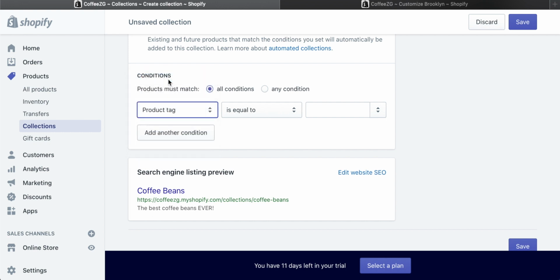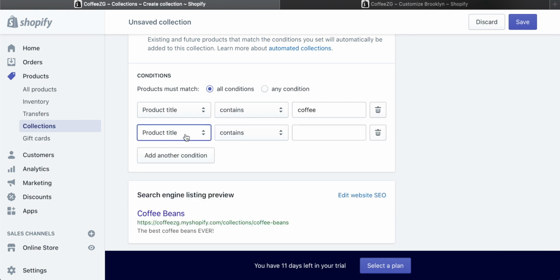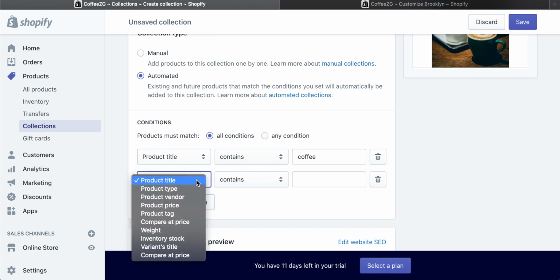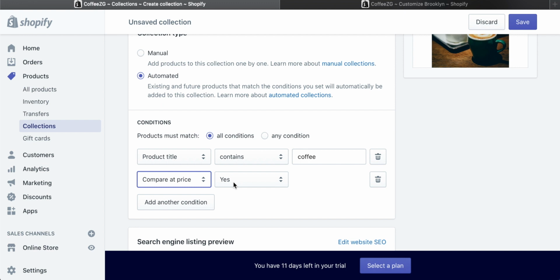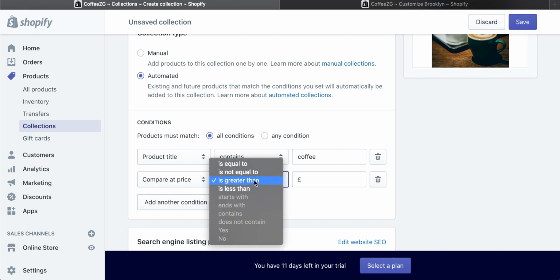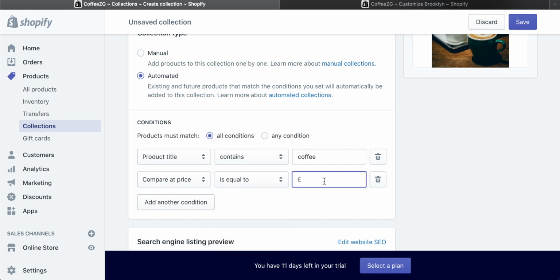Let's just go product title and contains. I'm going to put coffee in there. Then I can add another condition. Let's say you wanted to do a sale. There is something beside the product that is called compare at price. And that essentially allows you to list the item on sale. So the original price was, let's say 50. The current price is 40. You can include all products that are currently on sale in a collection. You come to compare at price and then you choose is equal to and then 0.